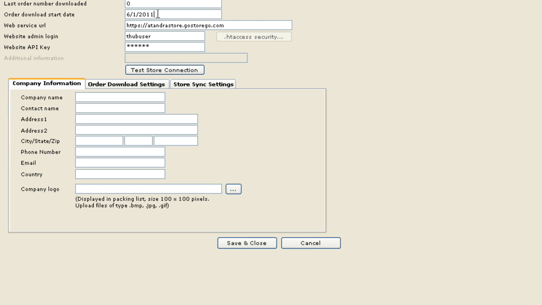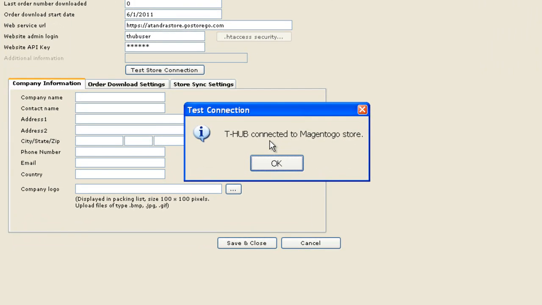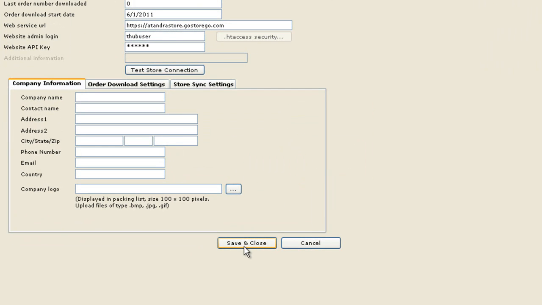I just give a date, 6/1/2011, and click on Test Store Connection. You will see T-Hub connected to Magento Store. That means your test connection was successful, and you can click on Save and Close button at the bottom to complete the Magento Go setup in T-Hub.